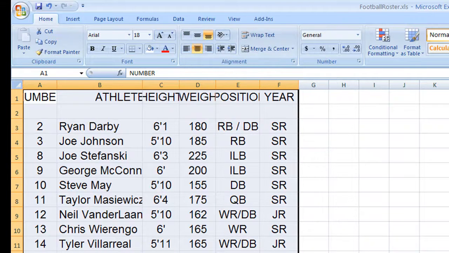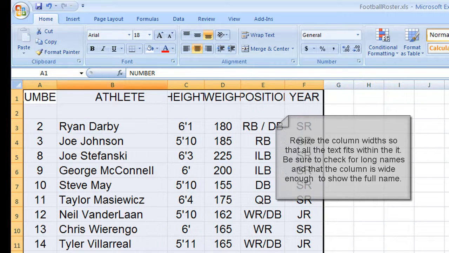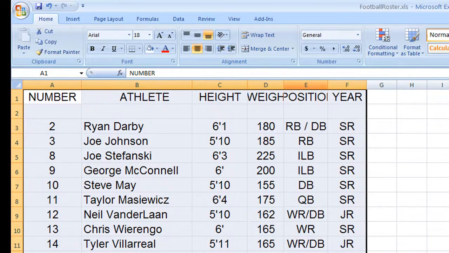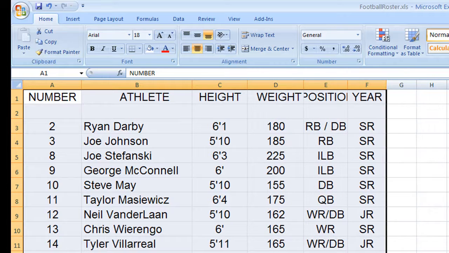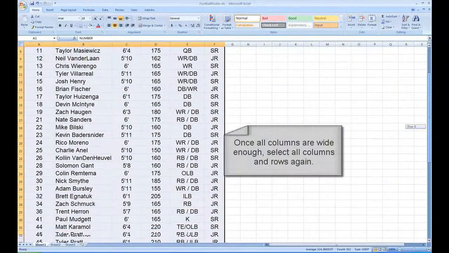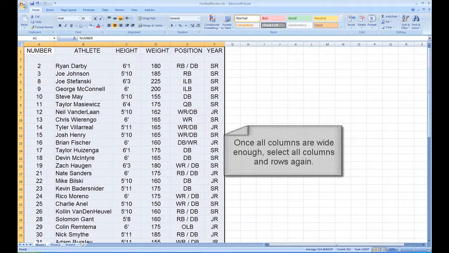Resize the column width so that all the text fits within it. Be sure to check for long names and that the column is wide enough to show the full name. Again, check for long names and that the column is wide enough to show the full name. Once all columns are wide enough, select all columns and rows again.